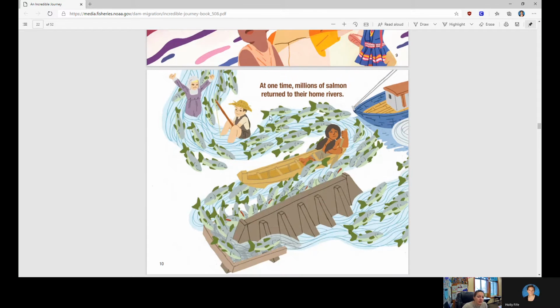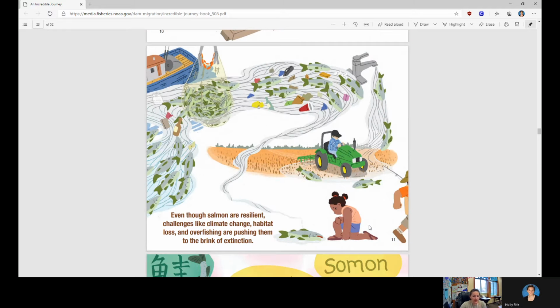At one time, millions of salmon returned to their home rivers. If you see this river full of different salmon and people fishing and using the rivers, and then if you notice this dam blocking the way so that they can divert the water or lessen the flow, it does stop a lot of salmon from being able to migrate. Some make it around, but not all of them.